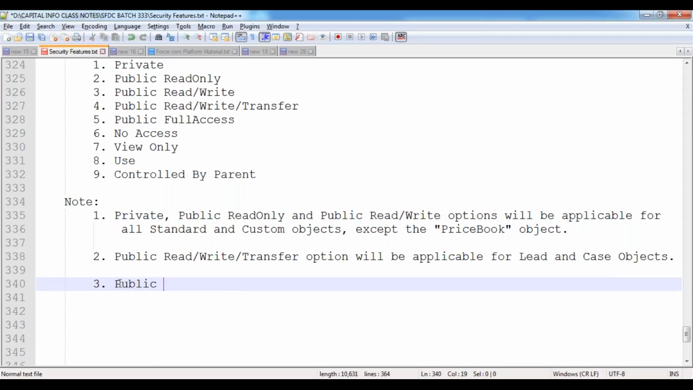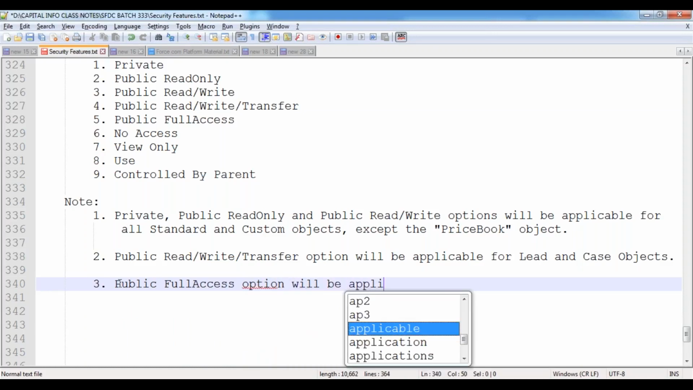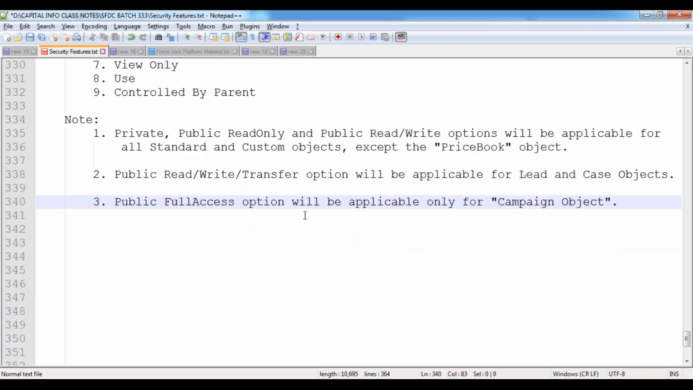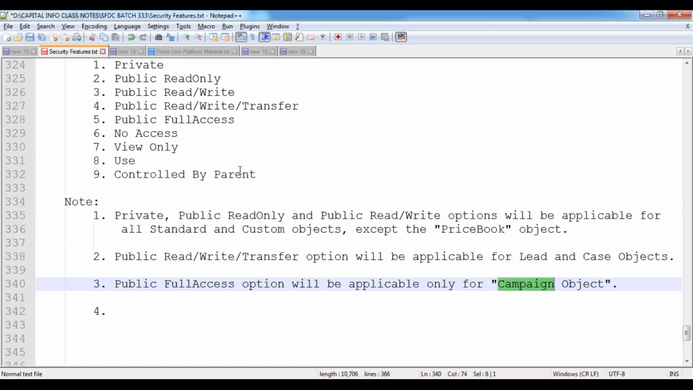Next, the public full access option. Public full access option will be applicable only for the campaign. So campaign object will be having the first three options common as it is, and along with it will be having one more additional option that is called public full access.